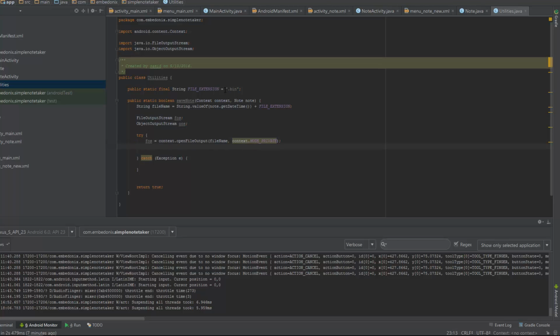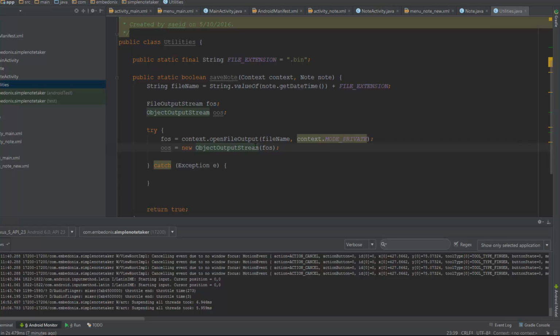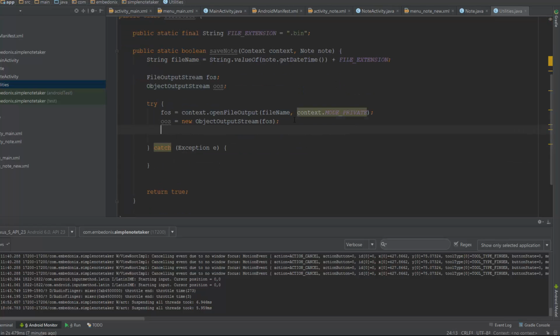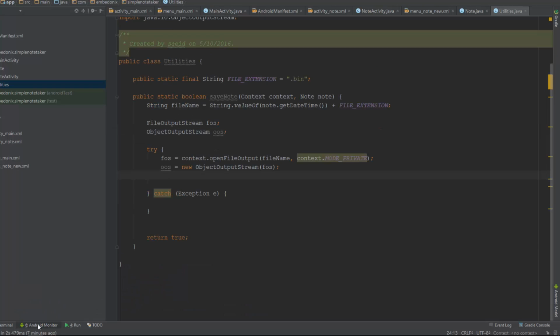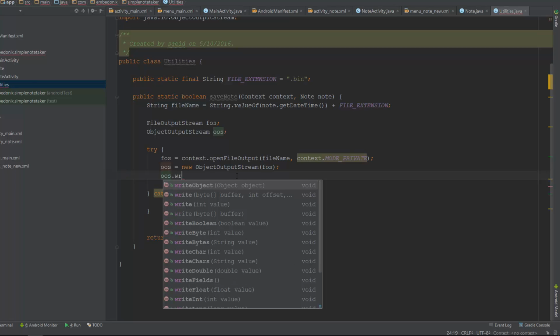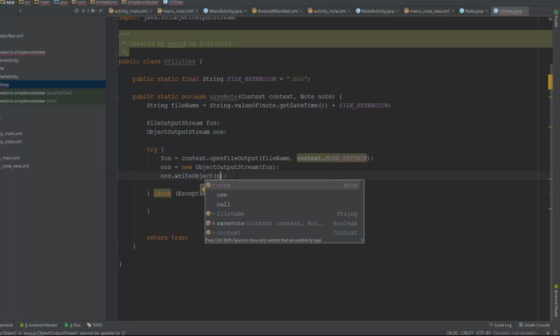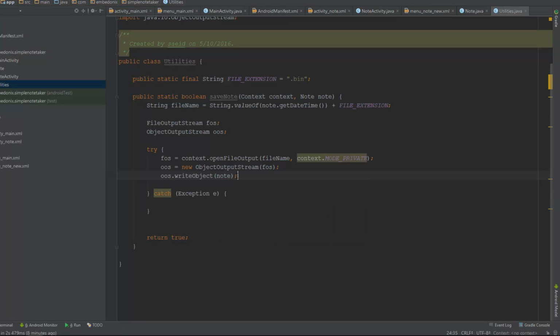And since we have the file output stream, we use the object output stream, and we make a new object output stream, and we pass the file output stream to it. It's a bit messy, but I think it's really easy to follow. So let's make this a bit bigger. Then we just simply say object output stream write object. The object we want to write is note.